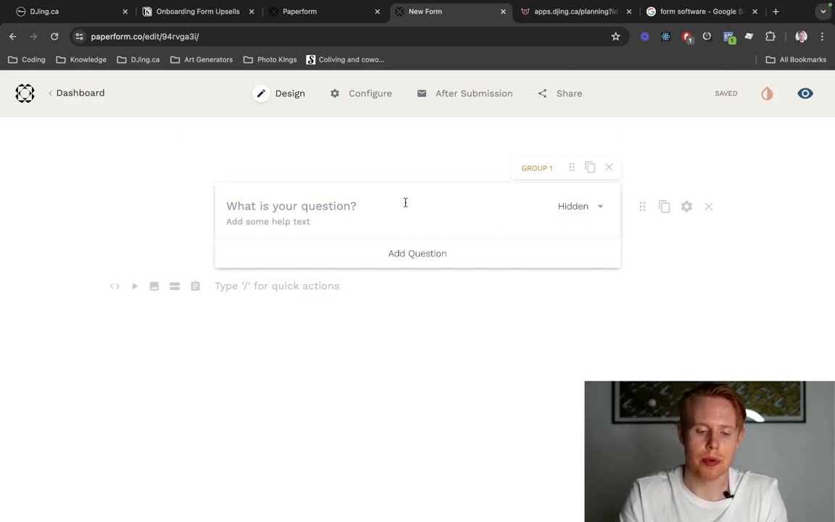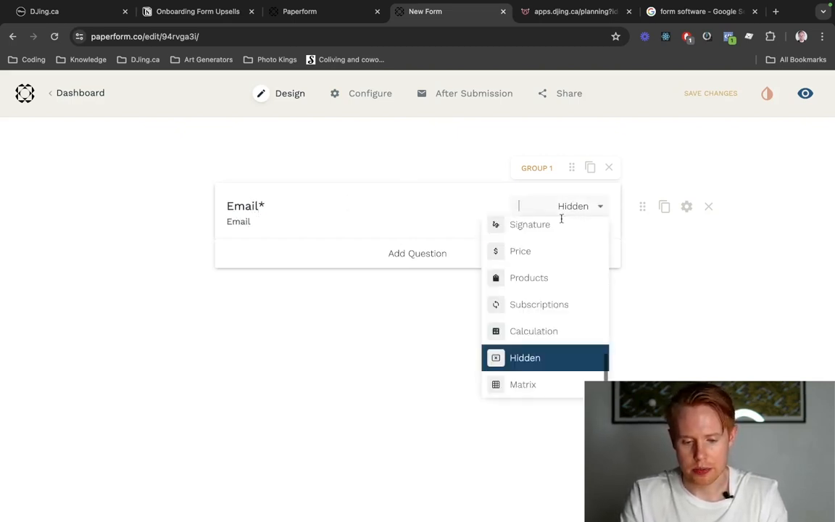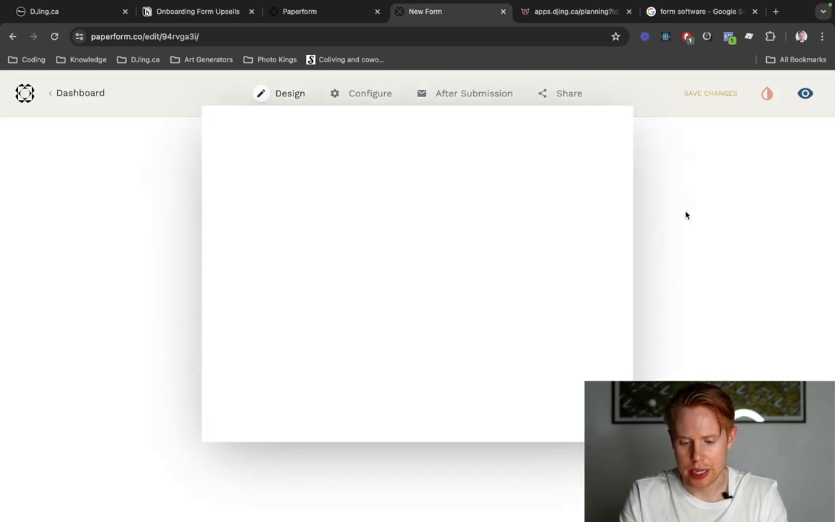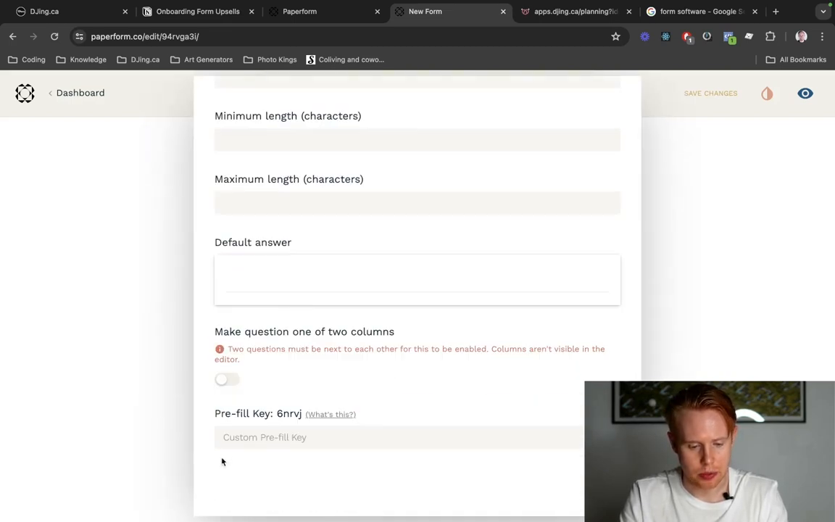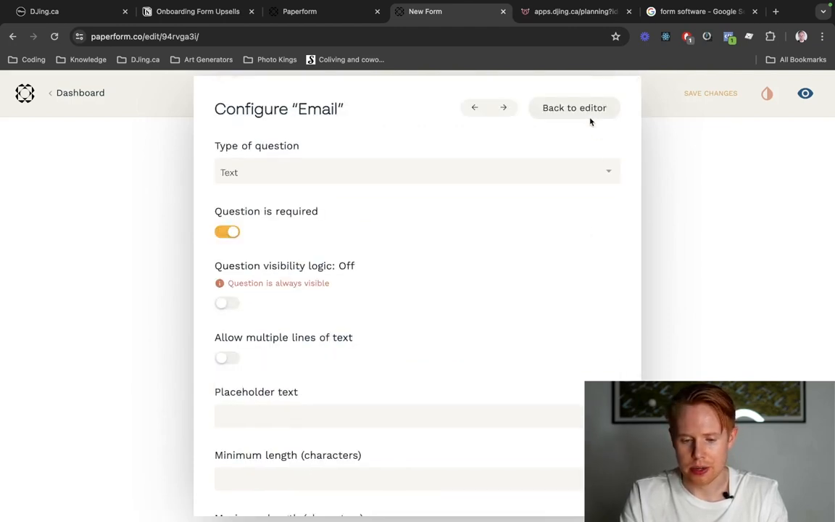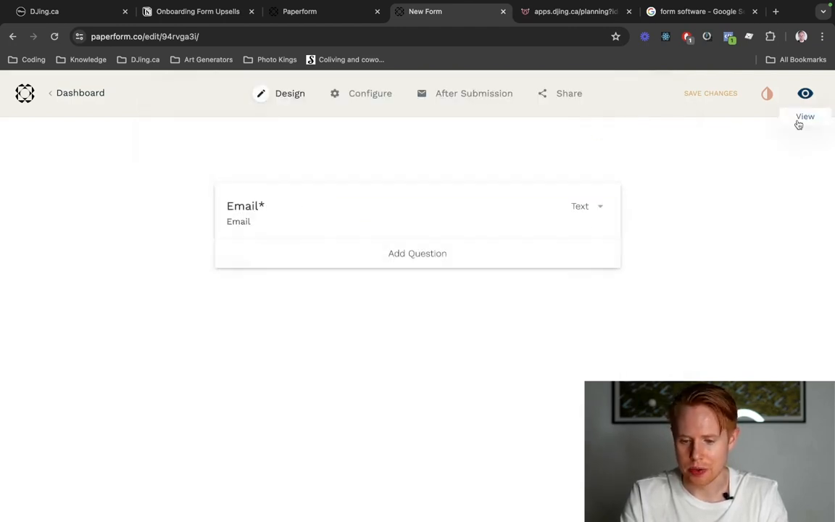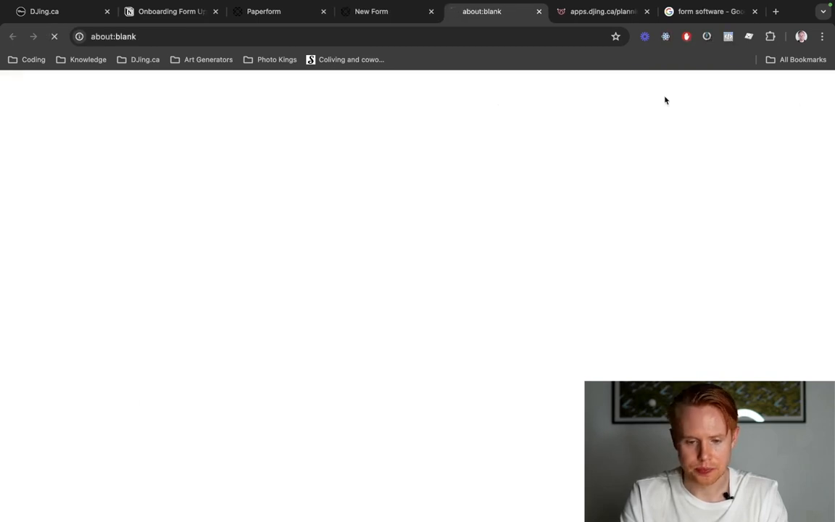And the reason why we want to have a hidden field is because we essentially want to pass in the email of the client. So let's just go ahead and we can change this to text for now. And we'll go ahead and we'll pre-fill the key here to email. So what does this mean? I think it's just better if I go ahead and share with you guys what this means here.